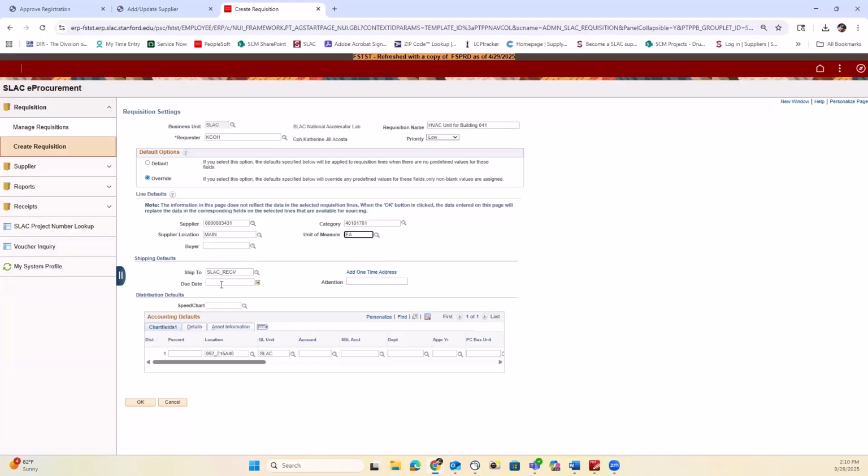Please note that there is no need to enter the buyer information at this stage, as the fully approved requisition will be routed to a team lead for assignment to a buyer later on. For the ship to field, we will leave it set to SLAC receiving. It's important to ensure that the due dates you enter are realistic and achievable. In the attention field, enter the name of the individual who should receive communication about this requisition.